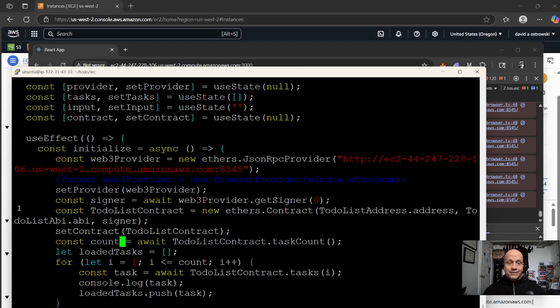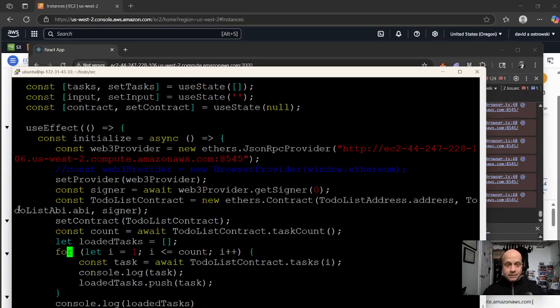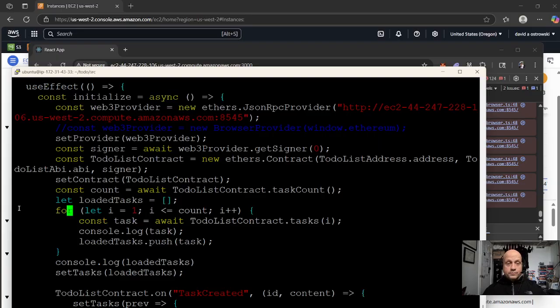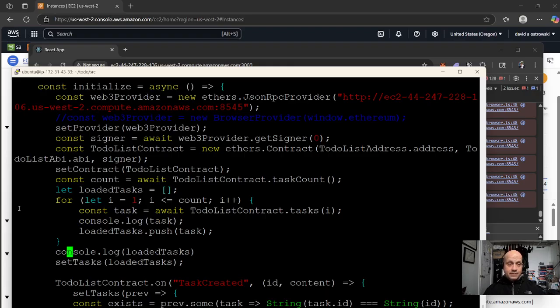Next, I'm going to grab the account. We did this from the command line, and it works in almost exactly the same fashion. And then I'm going to initialize a list of loaded tasks, and I'm going to iterate from that count, starting from 1, right? Because we incremented the smart contract from 1, and I'm going to load tasks, pushing that into the loaded task list. And then you can print that out, and I did that in the background, and we saw that run.